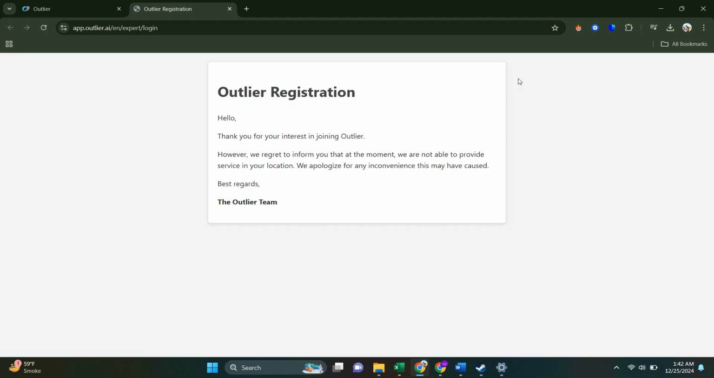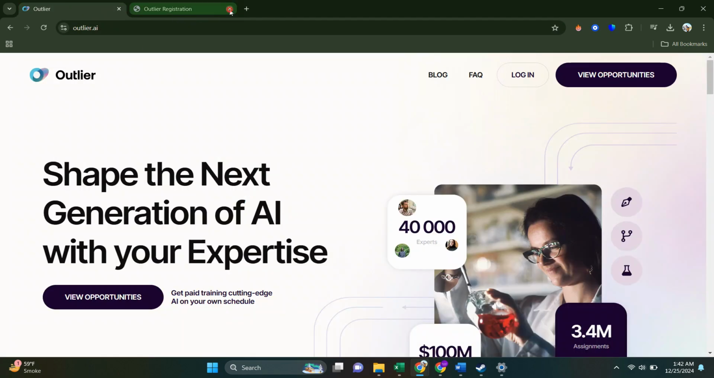As Outlier login is not available in my region, I will show you the exact steps of how to delete the Outlier AI account using screenshots.